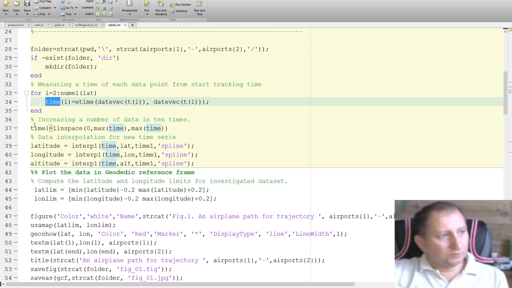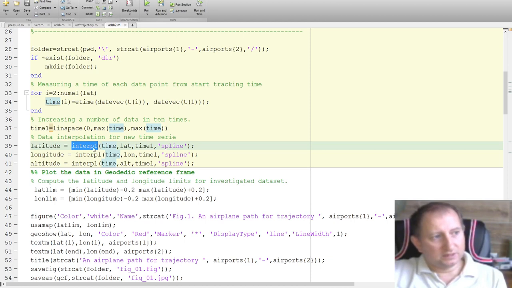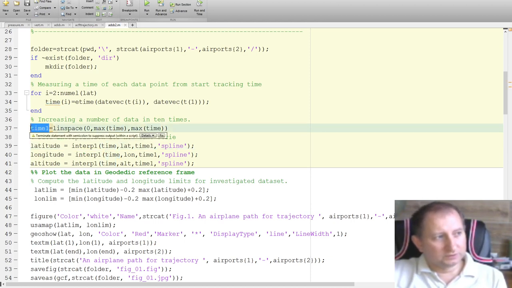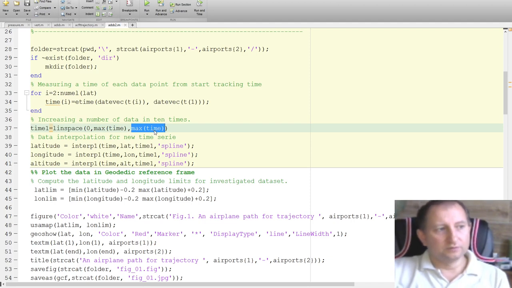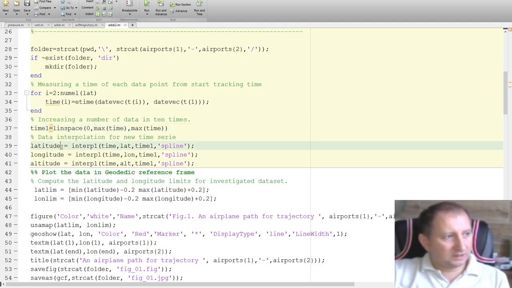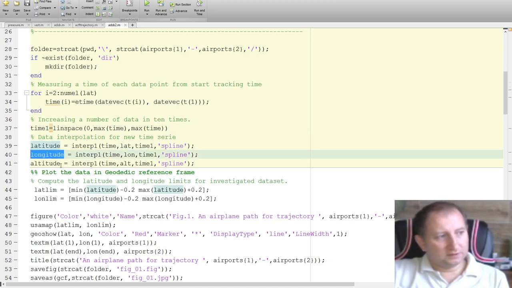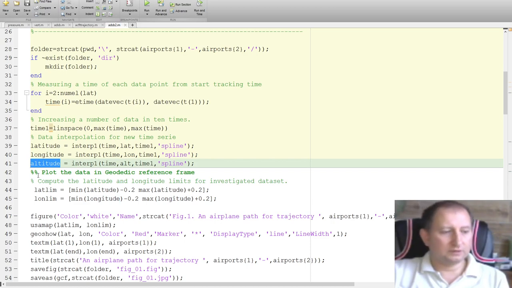Then we use interp1 to interpolate the data for variable time1. That's why it is time1: interpolation for 1 second. Here I use the linspace function to create a variable that changes from 0 to the maximum value in matrix time, and I use the number of these variables as the maximum number of variable time1. Next I interpolate latitude, longitude, and altitude for each second of our data.